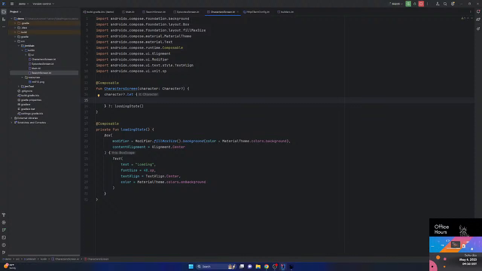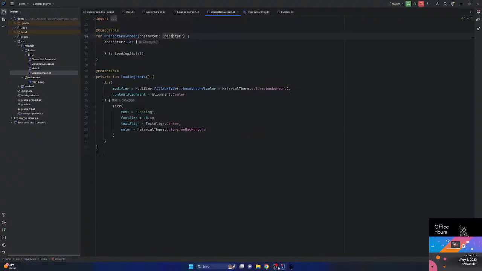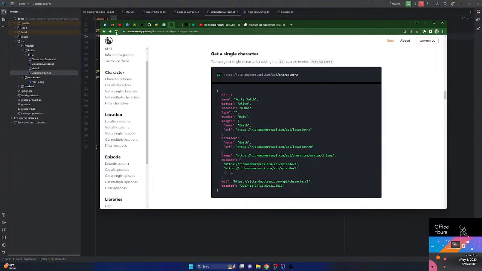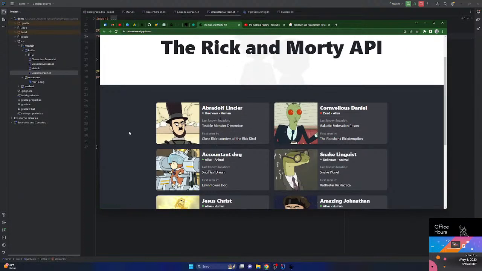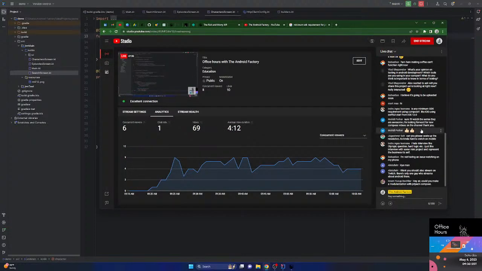And then in here we can actually build out our UI, not our character, our UI. And we're interested in the UI looking something like this. I think that's pretty cool, looks really good, and is going to be a fantastic Compose exercise. Before I jump into that, I do just want to jump back over to the live stream chat here.